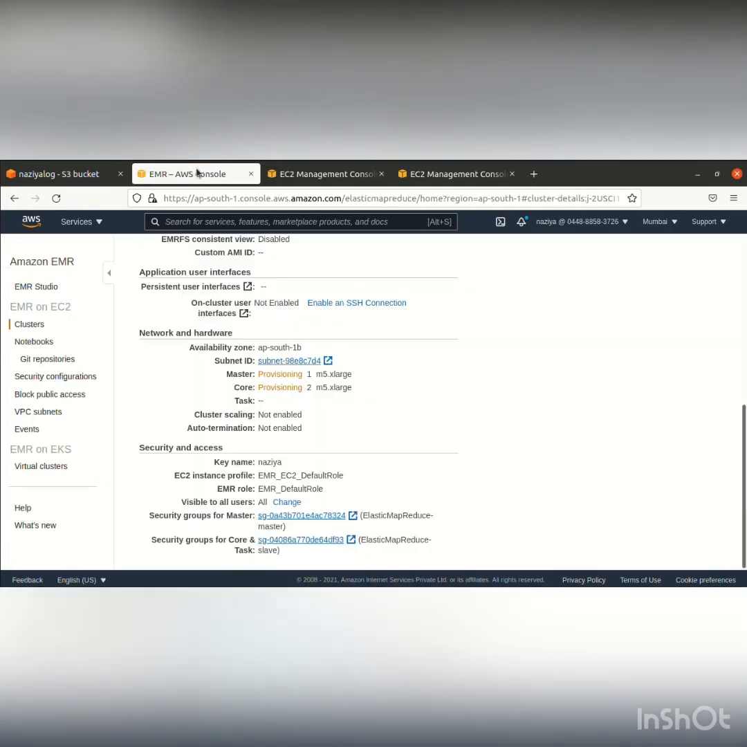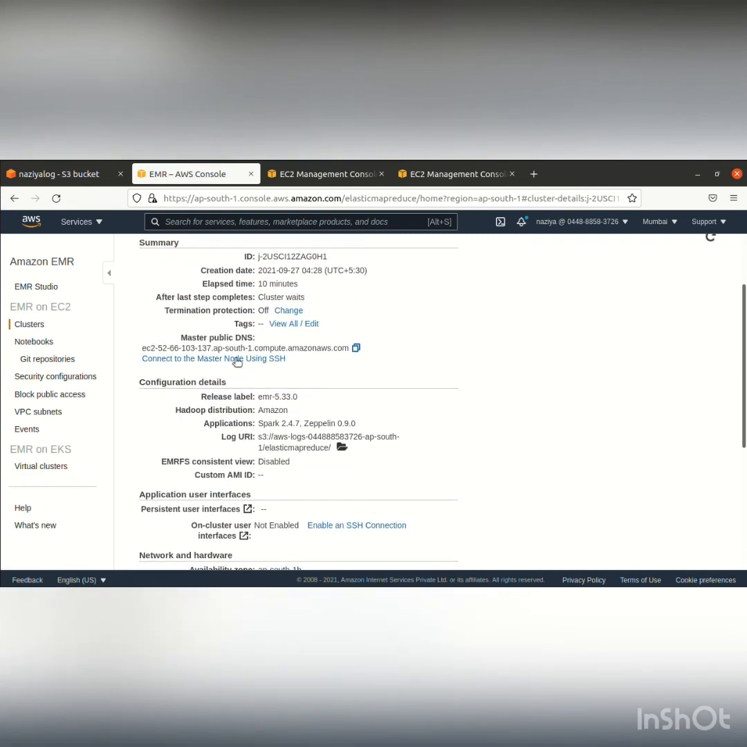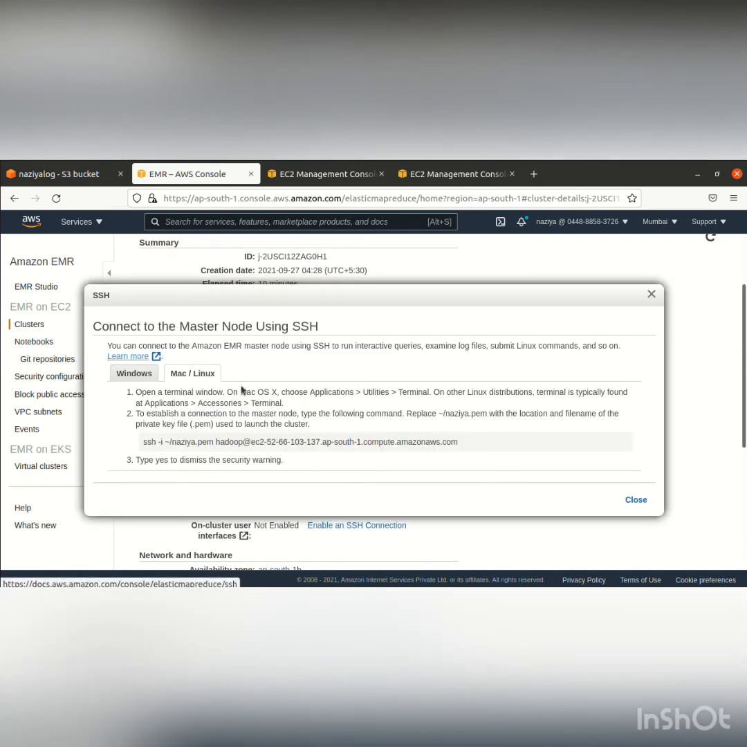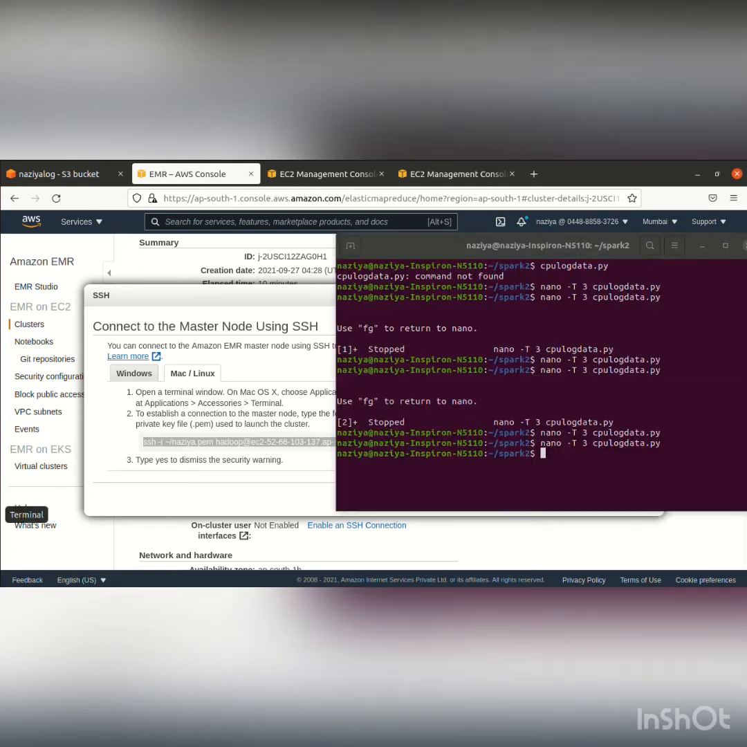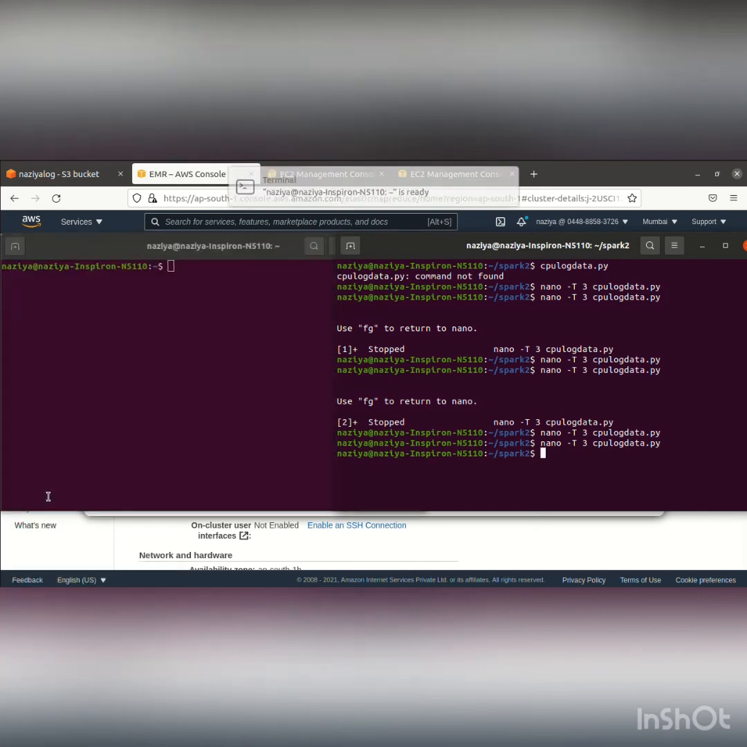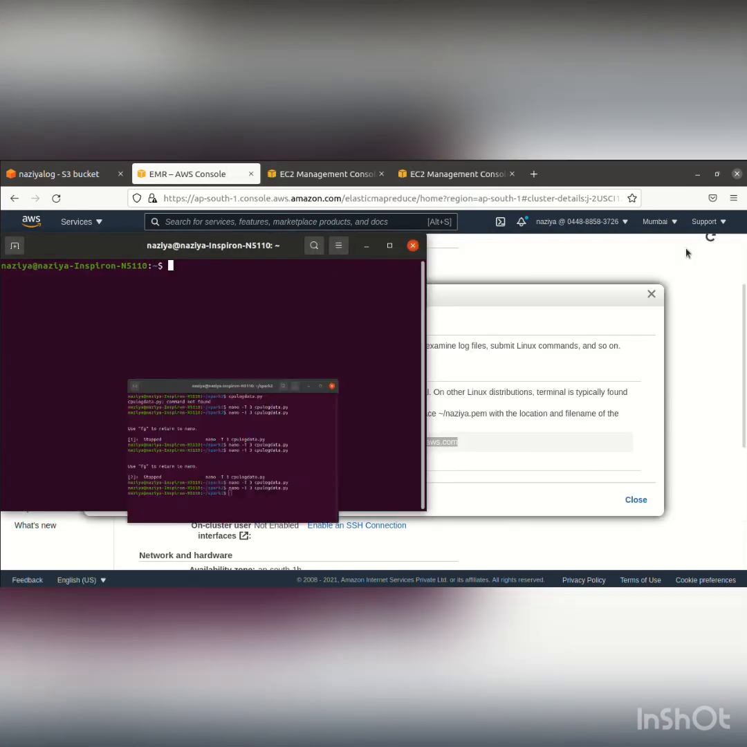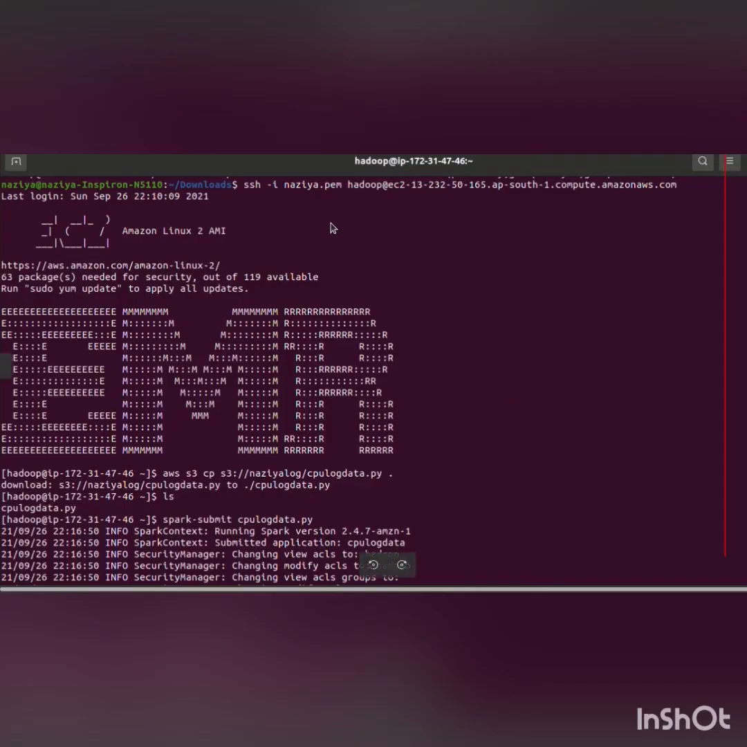So that is how you do it over here, and then go to the EMR cluster, and you can connect to the master node using SSH. You can use the link which is provided over here and run it in our terminal so that it will start. Let me open a new terminal. I'll cd into downloads, because the PEM file is in my downloads directory. Now I have run this command over here. As you can see, this has been started.